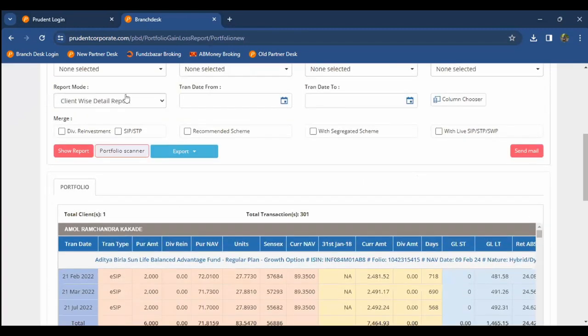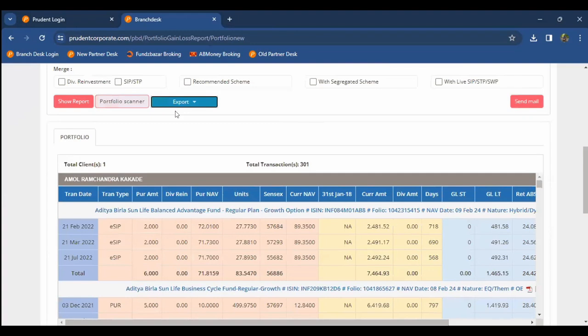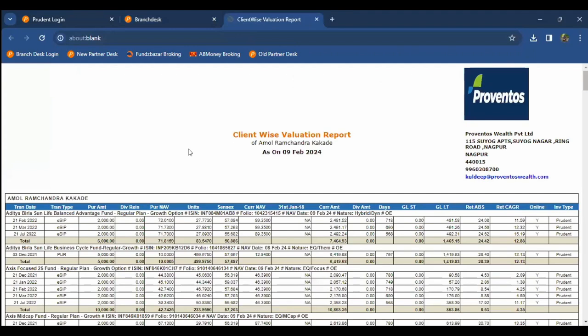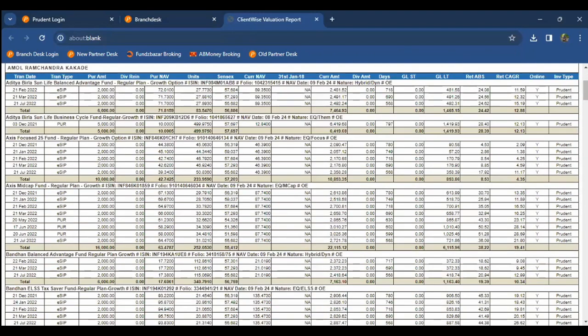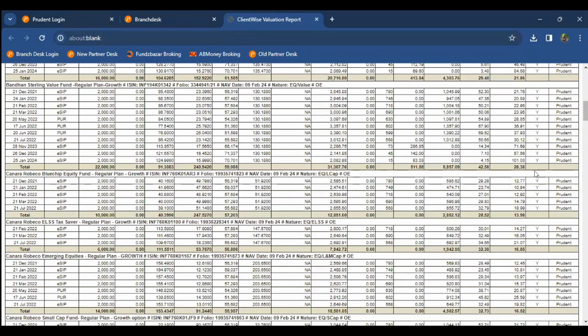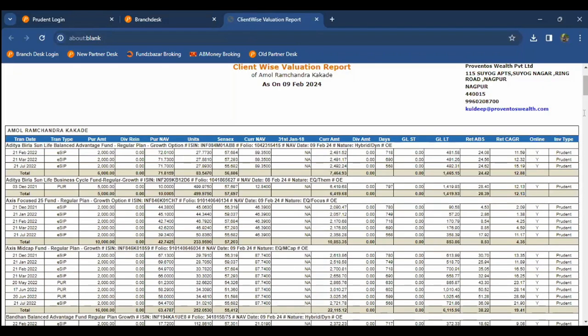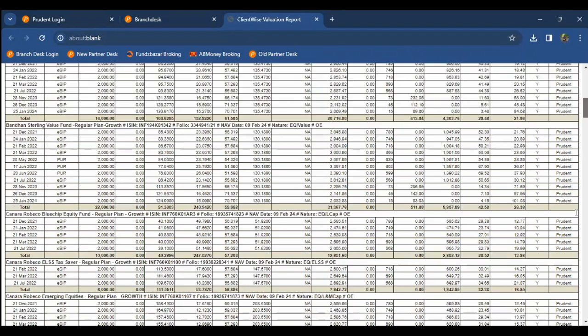I have options to export this. I can export it to Excel, PDF, and HTML, which would mean basically a bigger view or a clearer view of that particular investor's valuation. So all the transactions are listed. If it is an SIP, it will say ESIP, the amount, the transaction date, and whether it is online or offline is also visible. If you can see, the second last column is called online, and there is Y written, which means these are all online folios. The last is investment type, which means whether this investment is done under Prudent or is another core transaction. That is also available. Then a summary at the bottom with the charts and graphs.